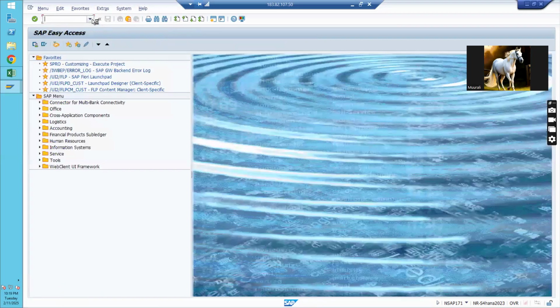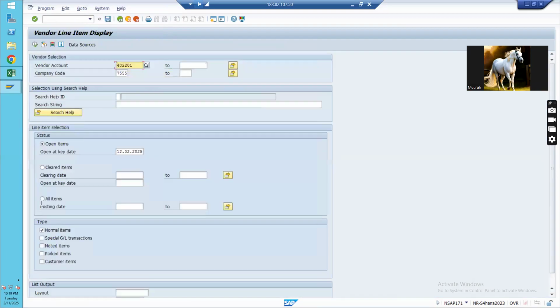No, Murli. But focus more on automatic payment program.